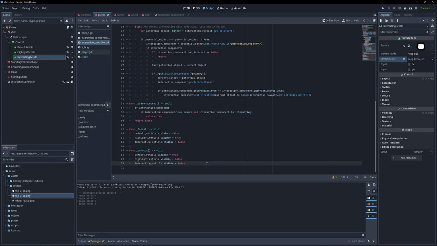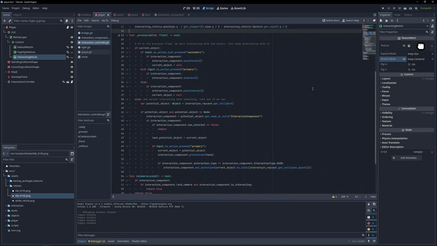So we'll get to our interacting reticle situation in a little bit, but let's go up to our process function and see where we should be focusing and where we should be unfocusing. So here in our process function, there is one spot where we want to be focused, and that is here in this else block. So we have just found an object we could possibly interact with. We have just found out that we are allowed to interact with it, which means that, hey, we could possibly do something here. And that's when we want our palm hand to show. So after we set our last potential object, just call focus.